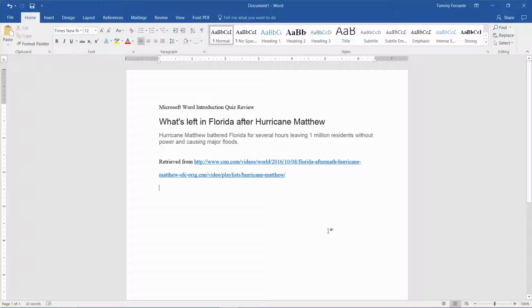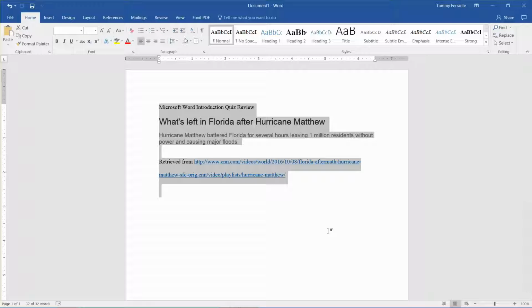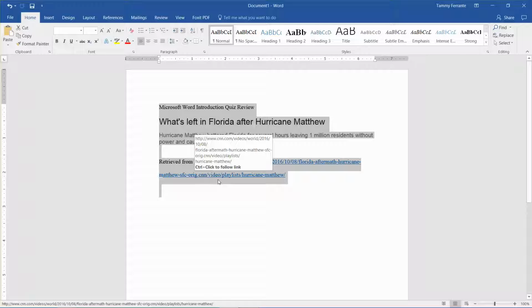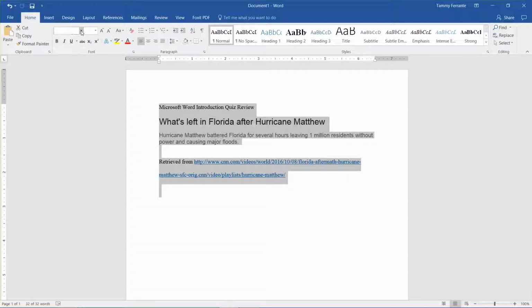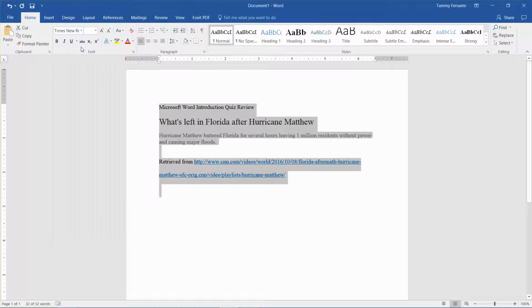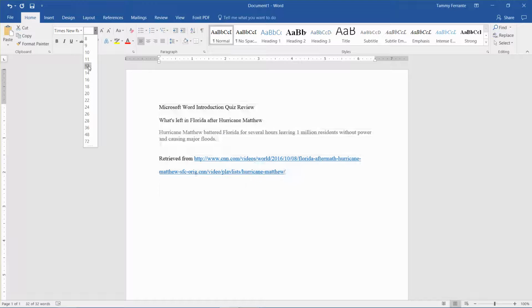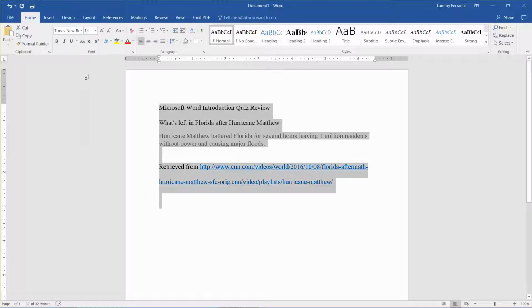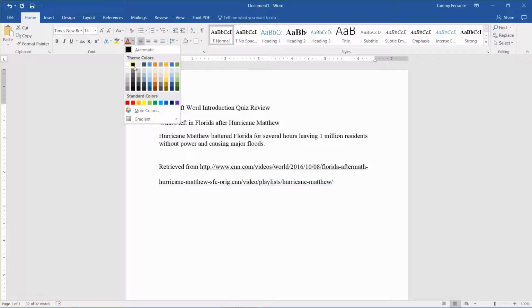Okay. So what I'm going to do is I'm going to do Control A. Control A is select all. Most people know that Control C is copy and Control V is paste. Well, Control A will select everything in this document. No matter how many pages, it would select everything. So what I'm going to do, just to standardize it, is change it to Times New Roman. And let's start off with 16. And change this to a black color.